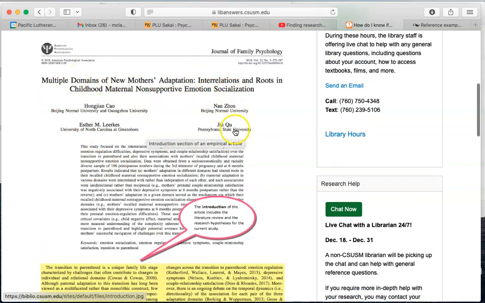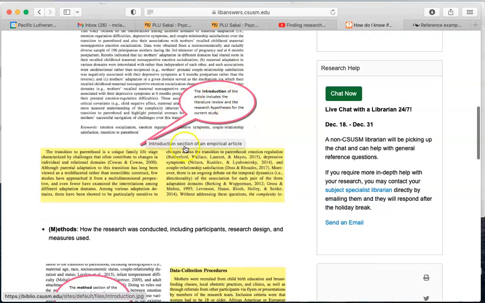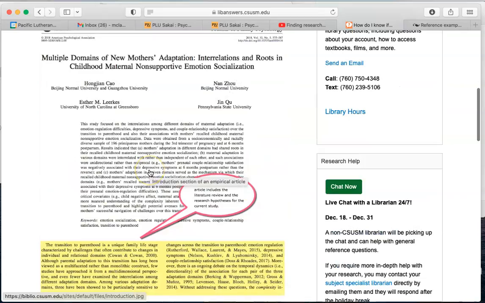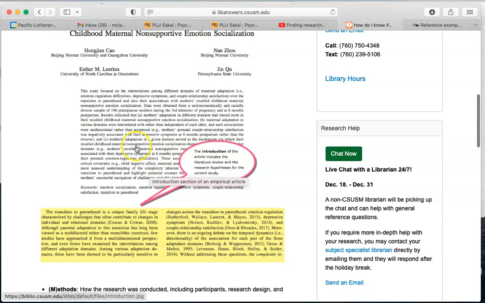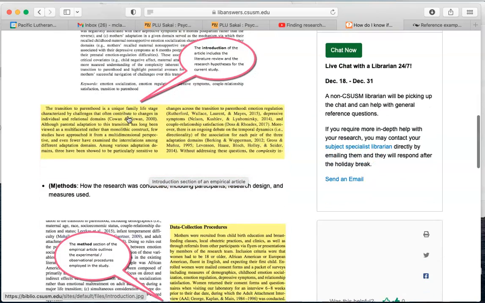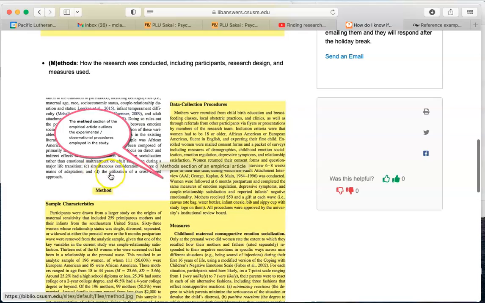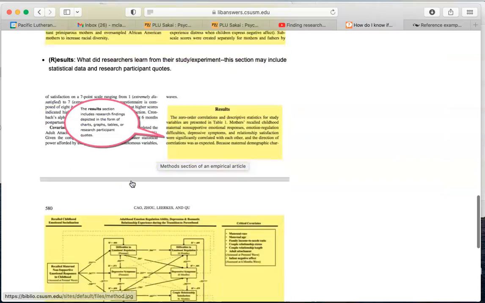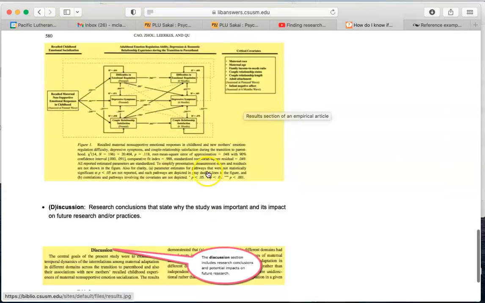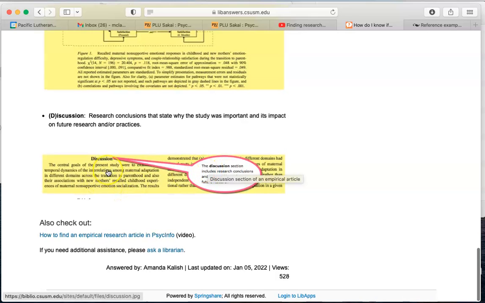Okay, so here they provide an example. Here is an article, and you can see they have an introduction. Well, this is not the introduction, this is up here, the abstract, but they'll have an introduction. They've highlighted a little bit of it there. Here they've highlighted their methods section. It's clear, it's titled methods, the results section, and then the discussion section.